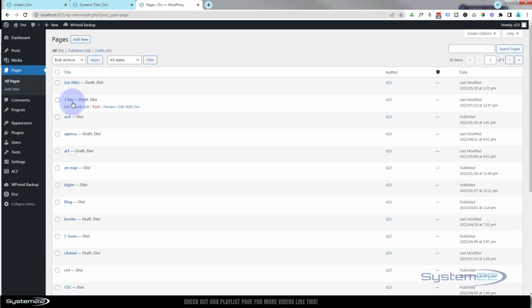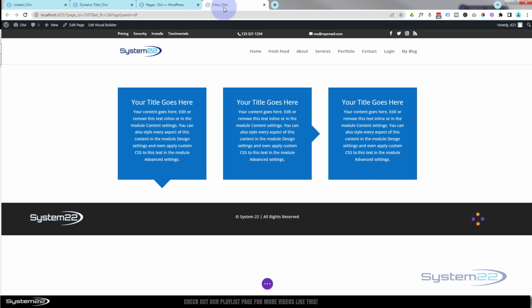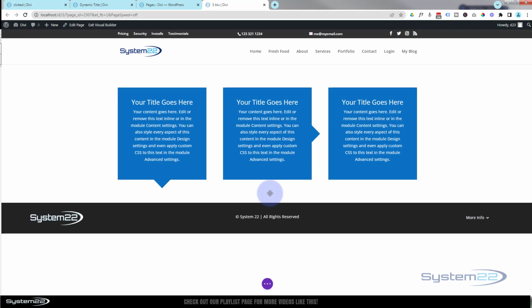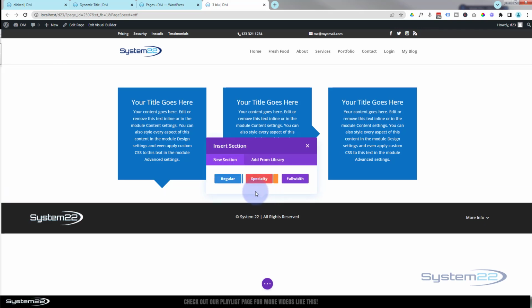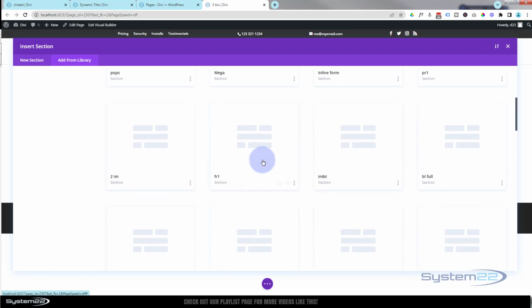I've got a page here called 3Blue. Let's just do that one. I'm going to hit the edit with Divi. And we'll go up there. And to add it to this page, we'll do exactly the same thing. We'll go down. Add a new section. Add from library, all the way down to the bottom again.